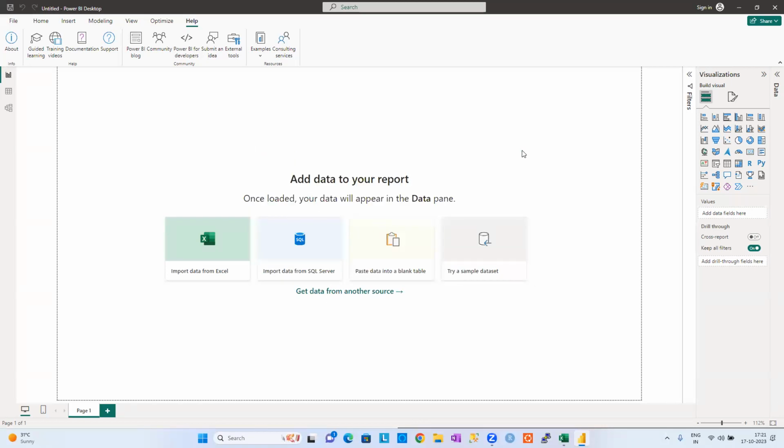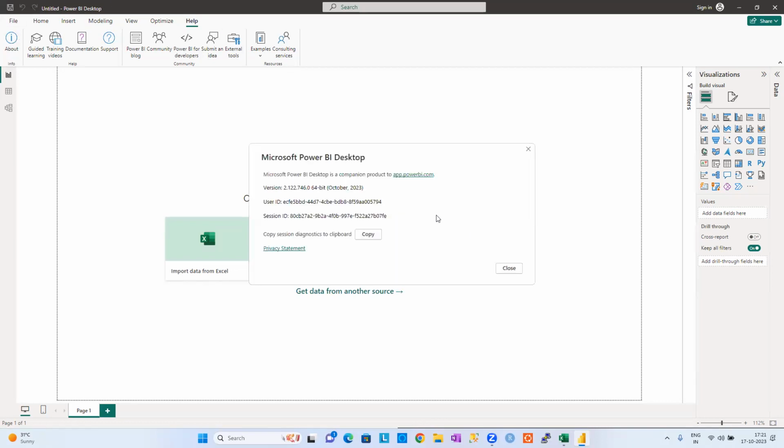Every month, Microsoft releases an update for Power BI. That's why, if you can see, the About shows version 2.122. So we can see that it is an update of the October version. Again in November, again one update. December. Every month they release a new update, guys.